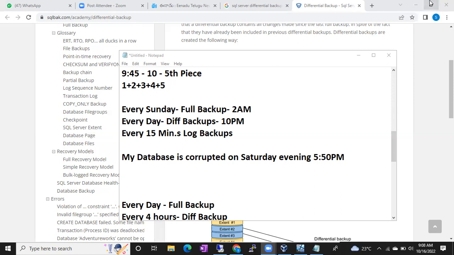Right, okay. So let me check the answers. 14 answers I got. So let me check it. Srikanth replied first. So one differential backup and one log backup. Okay. Friday differential backup. Why, guys? Why are you giving that?